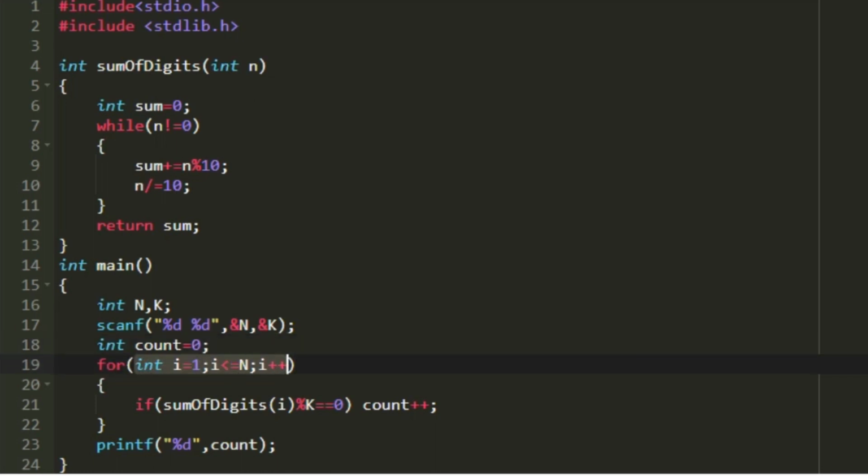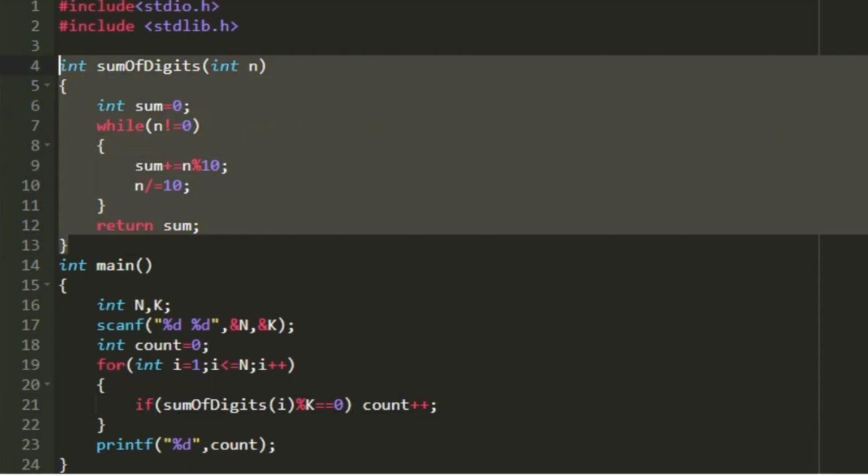Now we have to take all the integers from 1 to n, so I am creating a loop that iterates from 1 till i is less than or equal to n. In every iteration of this loop, we will be finding the sum of digits for the integer i. To calculate the sum of digits, I am calling the function named sum of digits. This is a user defined function which I have defined above. Let us see how this function works.